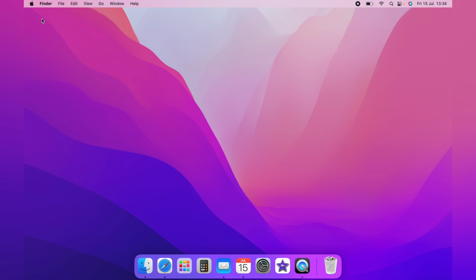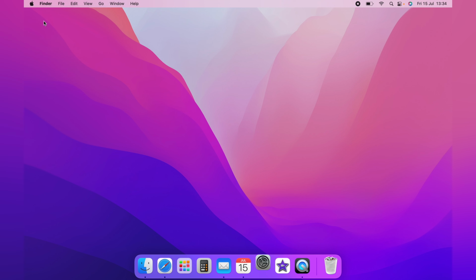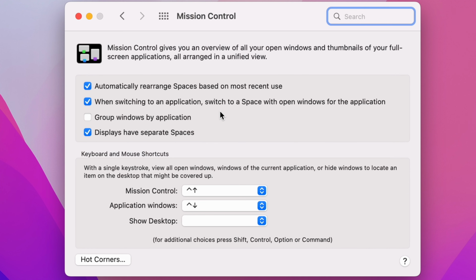However, to turn hot corners on, you want to go up to the Apple logo and come down to System Preferences. And on the System Preferences page, you want Mission Control. And in the bottom left hand corner of Mission Control, you want to click Hot Corners.